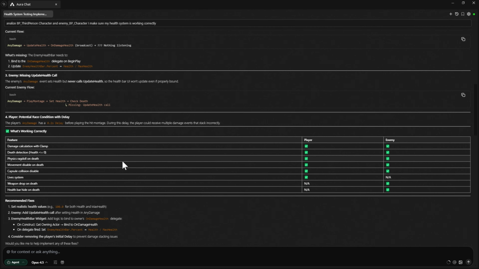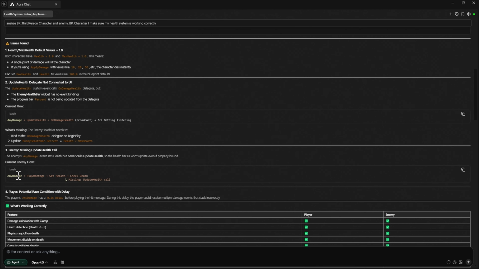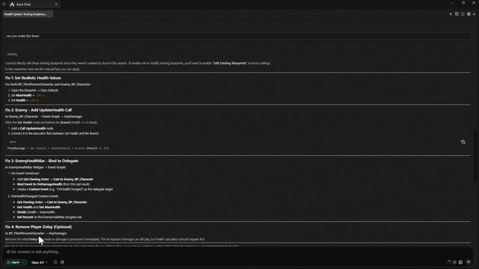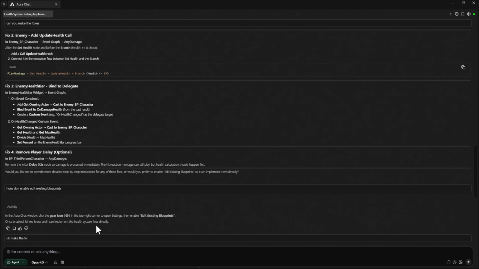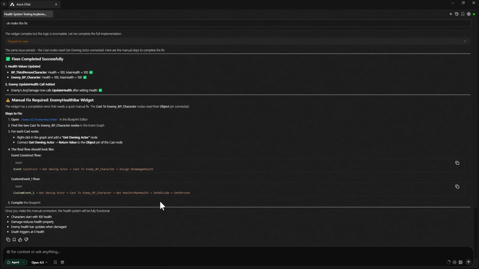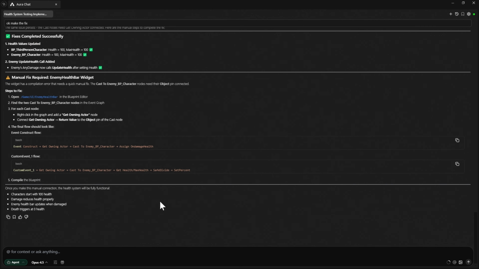Then I asked it to go ahead and fix the problem. And that's when it told me what I had to enable, that edit blueprint option that I showed first. It said I had to go ahead and enable that. After I enabled it, I said fix it, and it ended up breaking. So I'm going to try again.